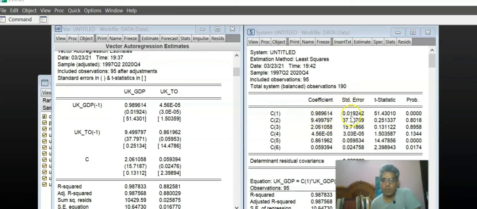So we have standard error. This is a small standard error, right? And the t statistic is large, much larger than 1, right? And the probability is less than 0.05 or 0.01 or even 0.001. So it is highly significant, right?